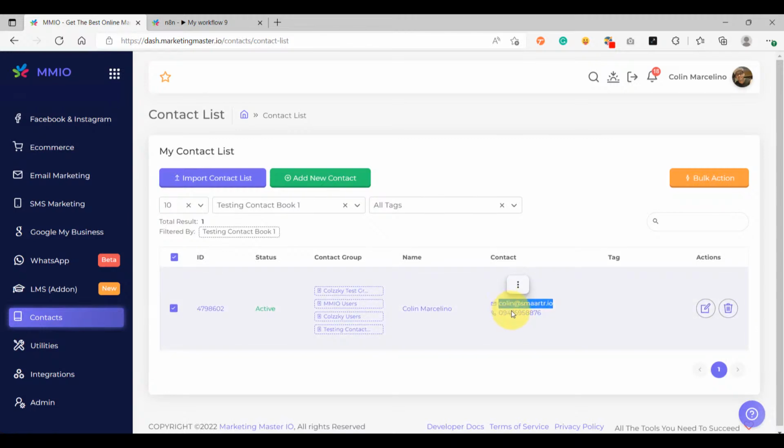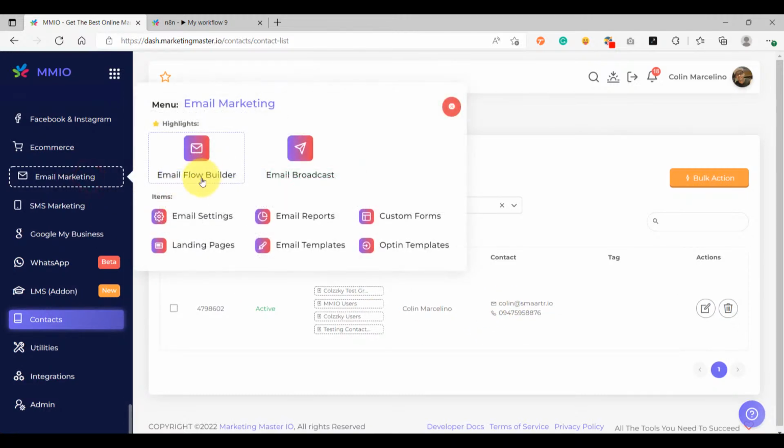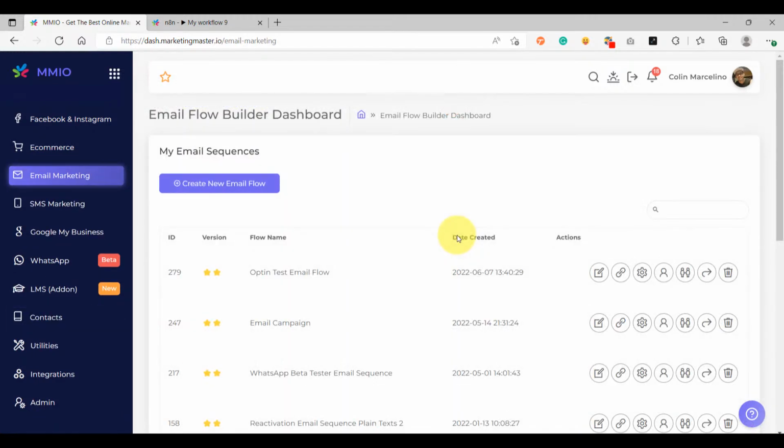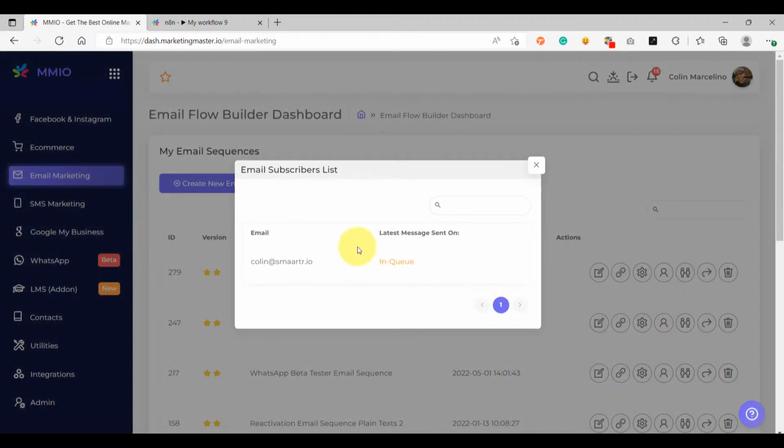Any minute now, we should be able to start receiving the emails from our email sequence flow. To confirm if this email is indeed subscribed to our email sequence, we can go to Email Marketing and then go to Email Flow Builder. And then here we can click the Show Email Sequence Subscribers button. And as you can see, we have the email here and the message is currently in queue. Any minute now, we should be able to receive the email from our email sequence.